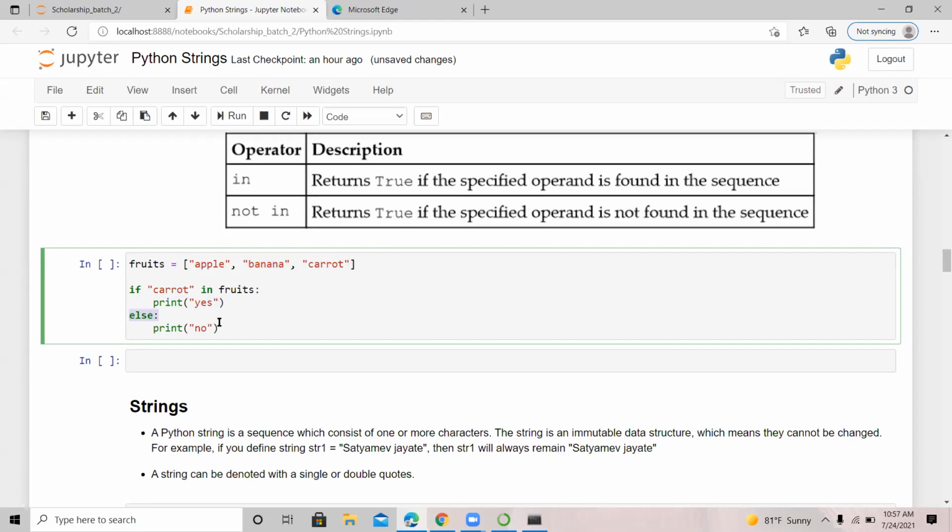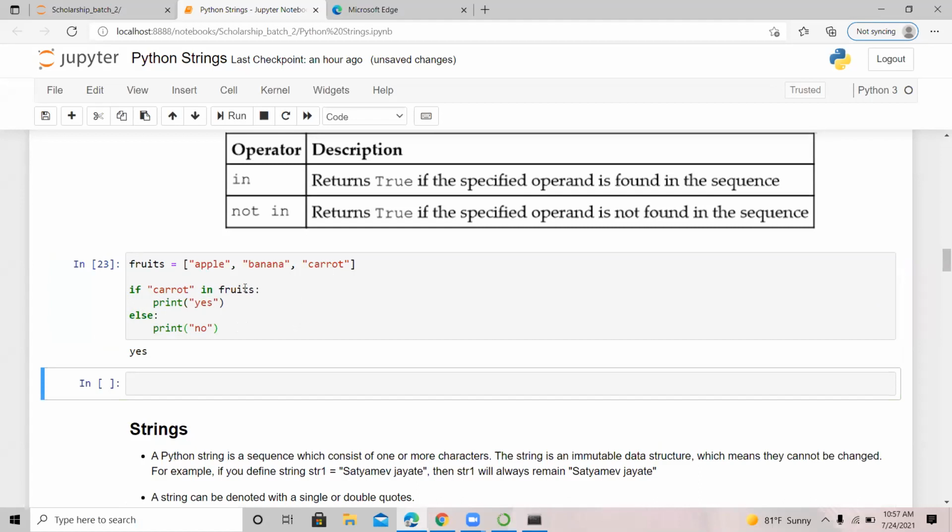Then as soon as it moves to the third and sees it, it's going to print yes. It's not even going to come to the else block. When it cannot find it, it's going to jump over this and move here. If it finds it, it only prints yes and stops. It's only when it cannot find it that it jumps the if block and comes to else. So we should expect yes here because it can find it.